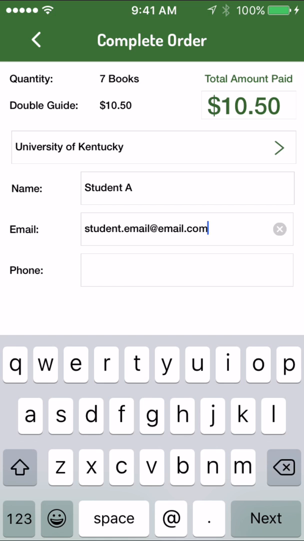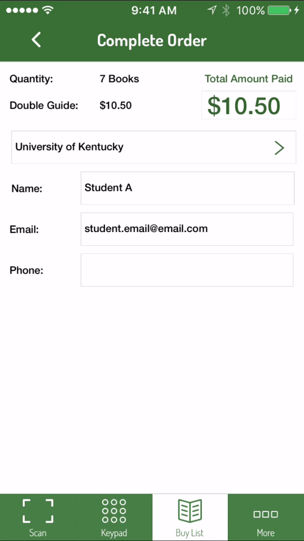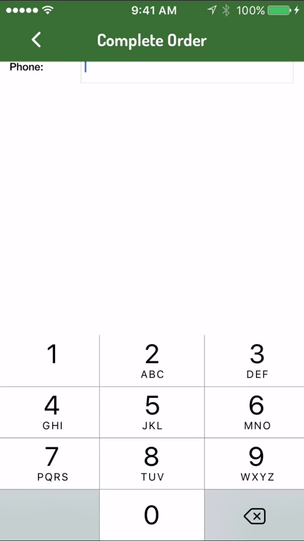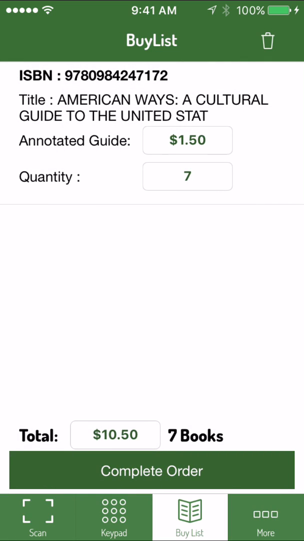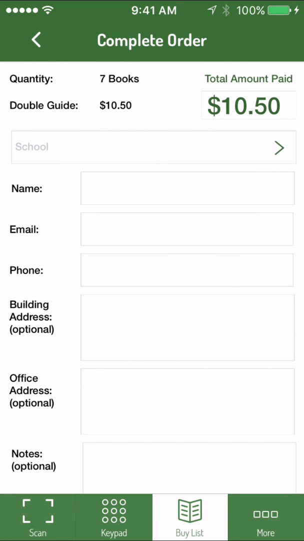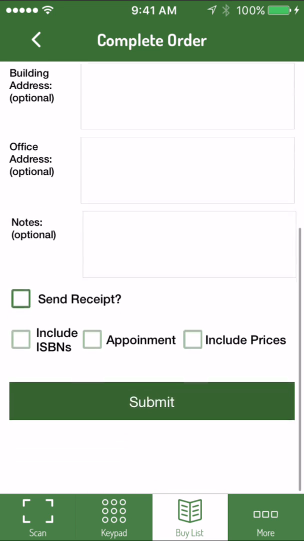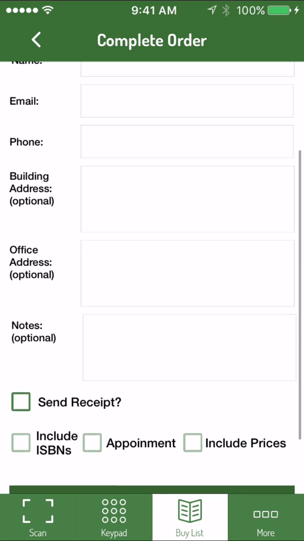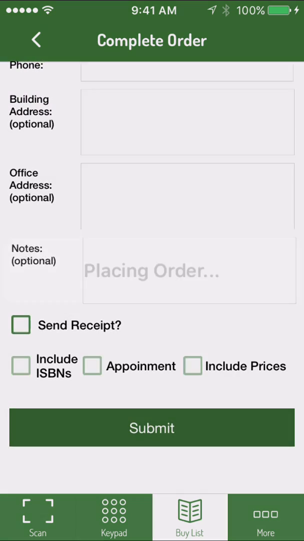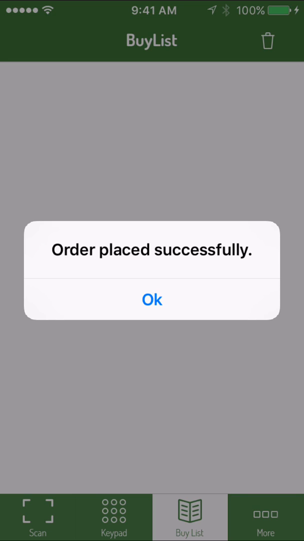It's an important component because it sends a receipt to the student and logs them in our database to let us know which consumers transacted with us for tax purposes and things like that. So it's a really important component. And then once that's complete, you just click submit and your order is complete. And you'll get an order placed successfully. And it's that simple.